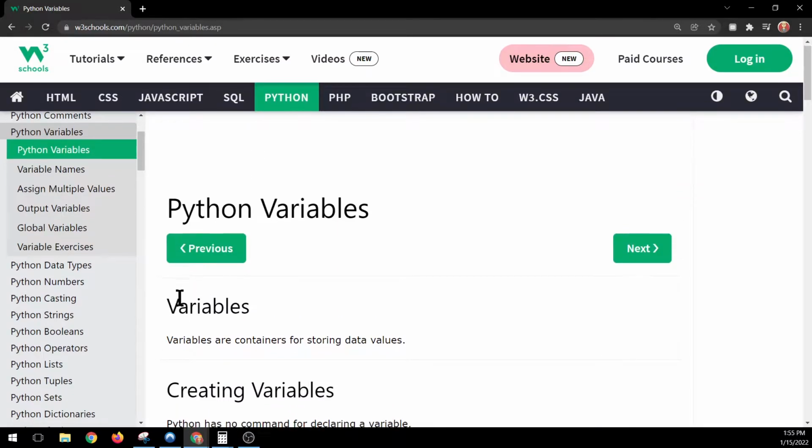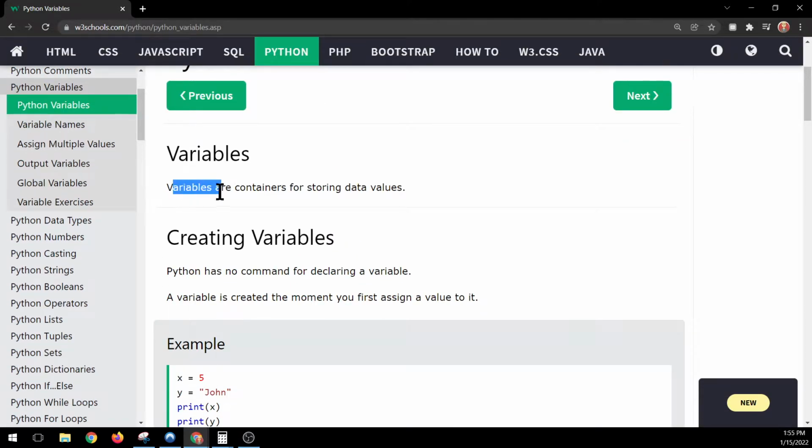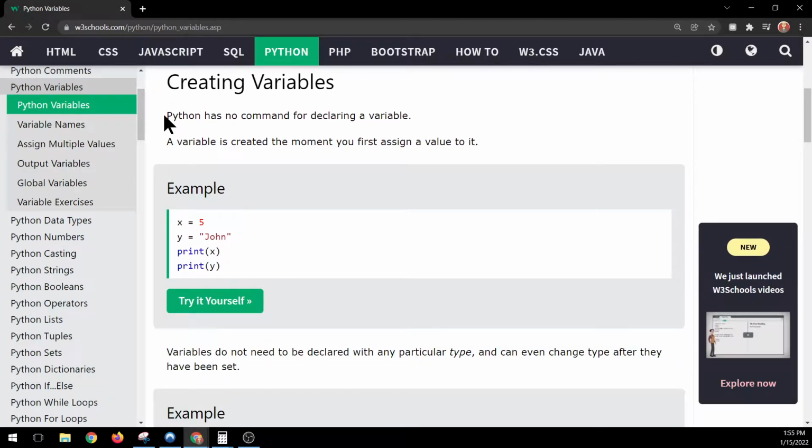Okay, so in Python, variables are containers for storing data values. You'll understand what this means in a sec. You don't need to overanalyze this. We'll just go over examples so you can visualize and understand what this means. So, creating variables.